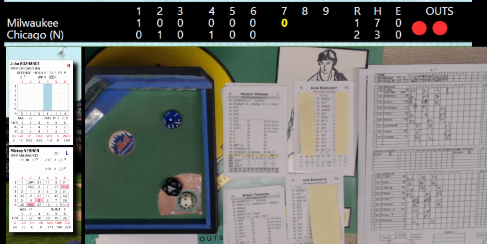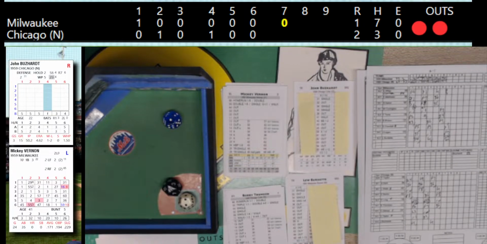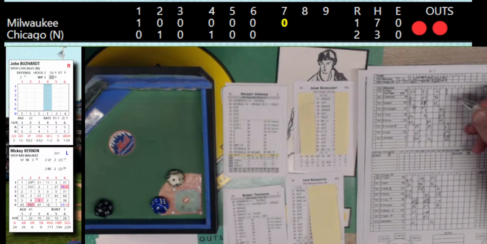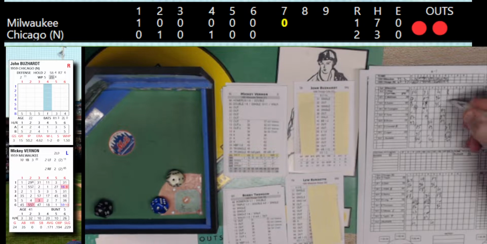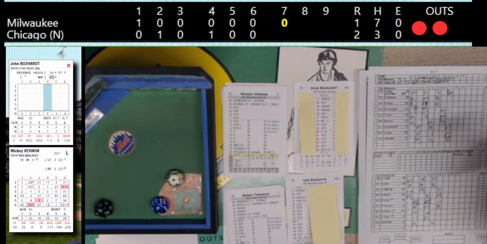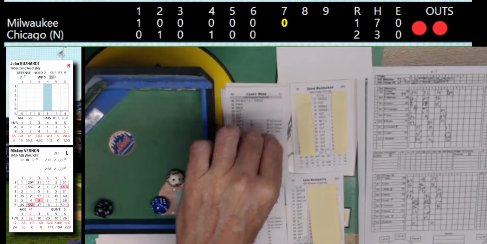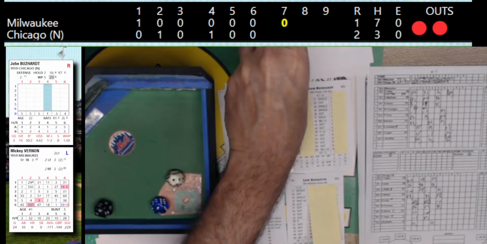So Vernon now against Buzzhart. Tying run at second base. Here's the pitch. That's going to be a snake eyes. Bounce to second base up the middle, and Taylor gets there, sets his feet, throws him out, and no runs, one hit, one left, and we move to the bottom of the 7th inning.